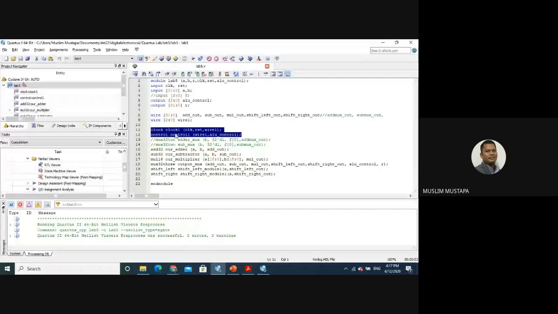I think I've shown you this part of the code in my video. So you can just move it into one top level module, and we connect the whole thing in one file here.